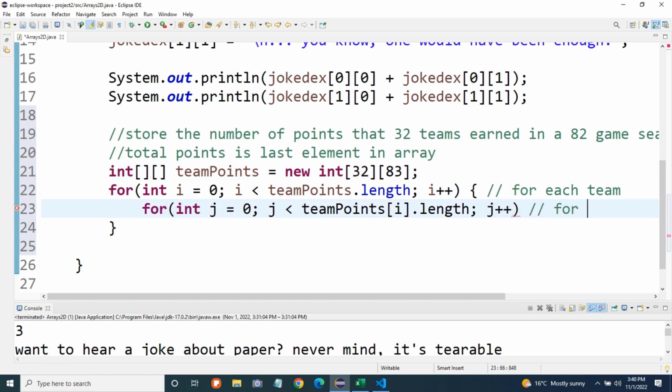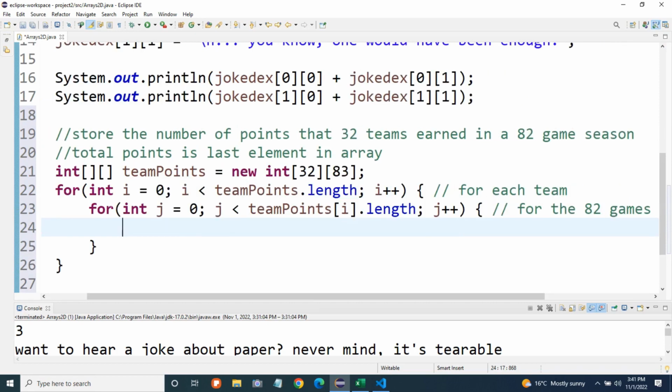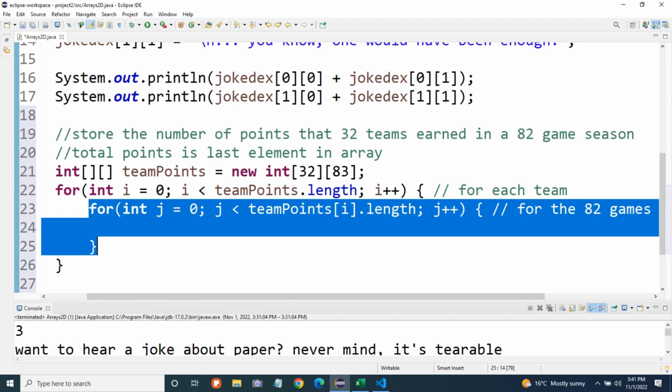And this is for the 82 games. So for each team, it's going to loop through all 82 games for them. Once it's done doing that for one team, then i will increment and it'll do it for the second team in the array and keep going through all 32 teams.